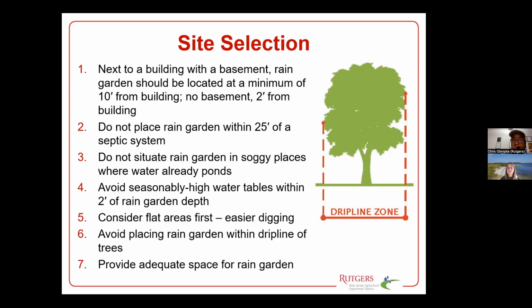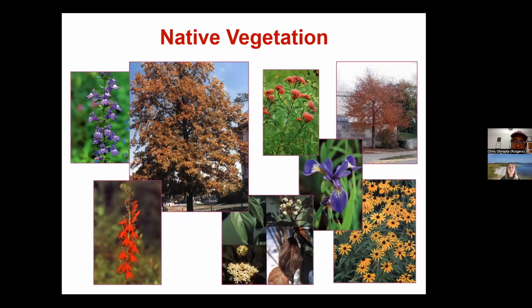For the rain garden, we use native vegetation, so things that are native to this area. And I know climate's changing. Eventually, the palm tree will be native to New Jersey, but not yet. So we're thinking about native plants. You also think about pollinators. We want plants that are going to attract butterflies and bees and help our environment. So you can see some native plants here, and they're very beautiful.